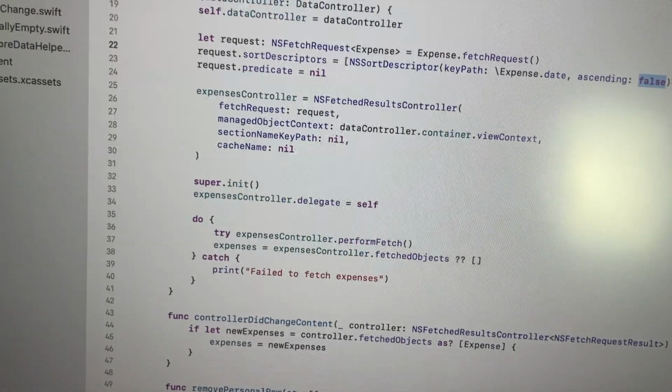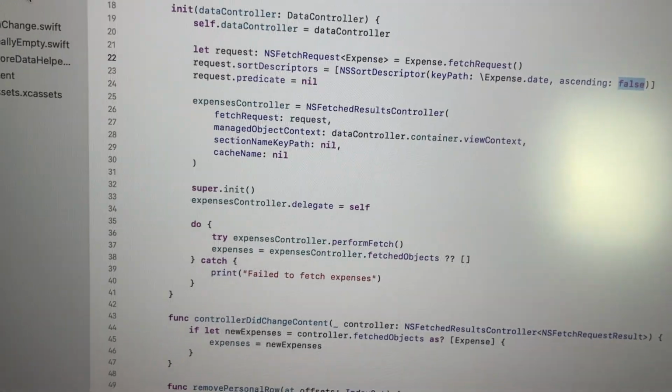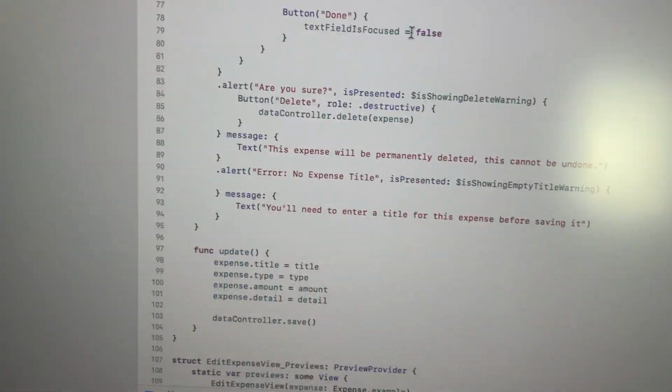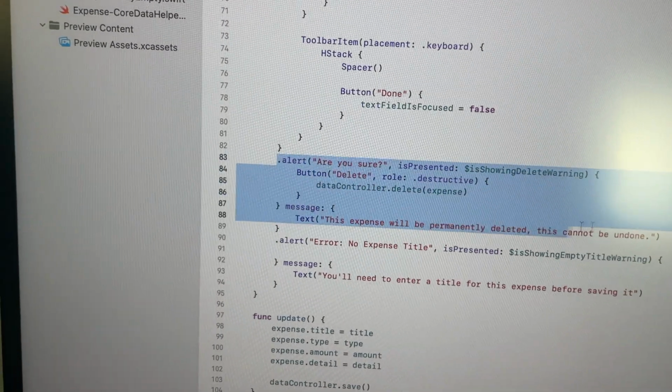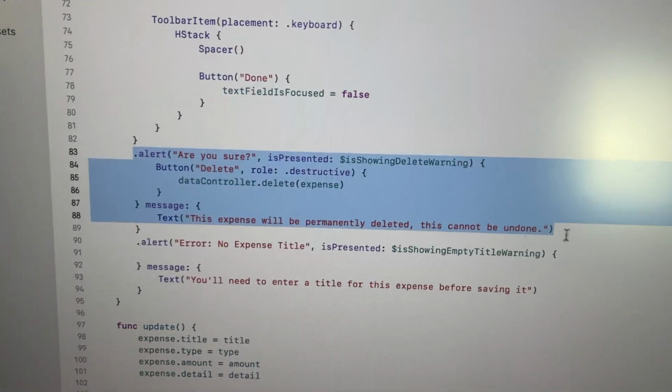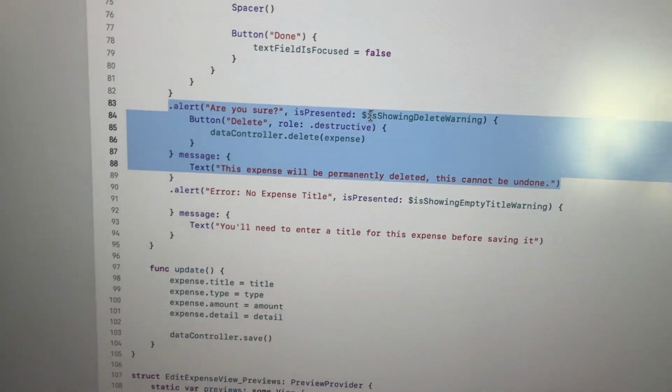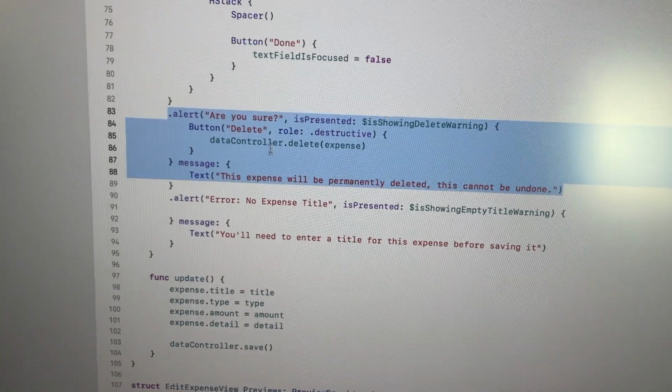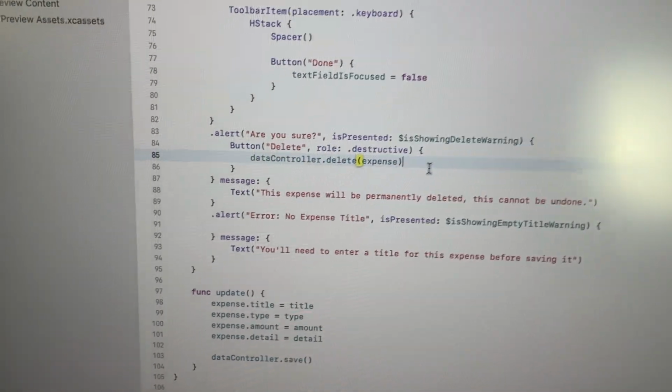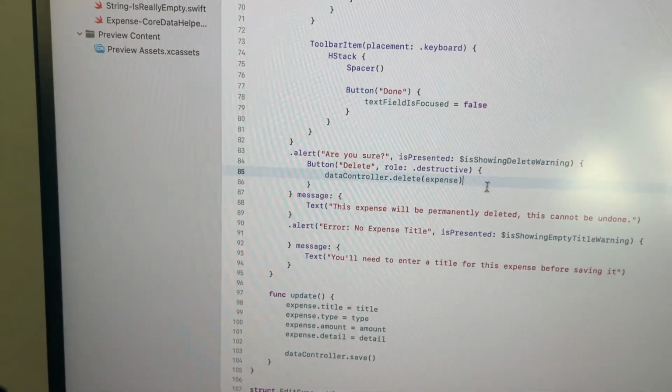And then if we go into our edit expense view, you can see where the code is for this. It is this alert right here. Are you sure? Whatever, blah, blah, blah is presented. You've got the whole gist, and it runs the data controller delete method, which deletes the expense that we've selected.